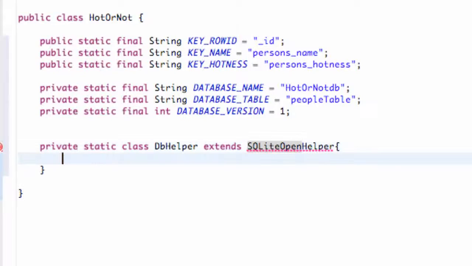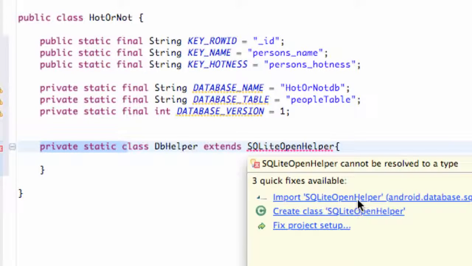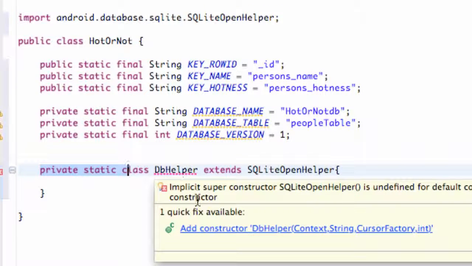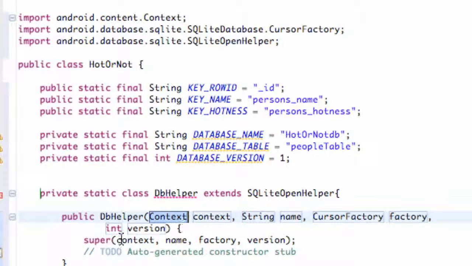And just set up a new pair of brackets. And again, as you can see, it's just a private class. It's static, and we just have to import our SQLiteOpenHelper. And we're getting an error because we need to add a constructor for this class. Again, a constructor is kind of like an onCreate method for the most part when this class gets accessed. So we're going to set that up.